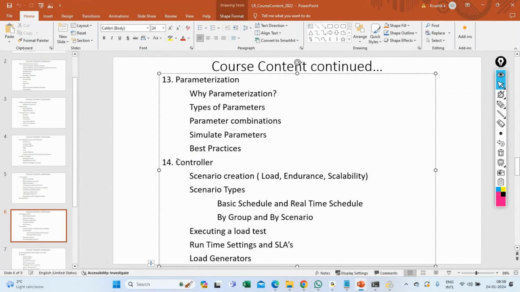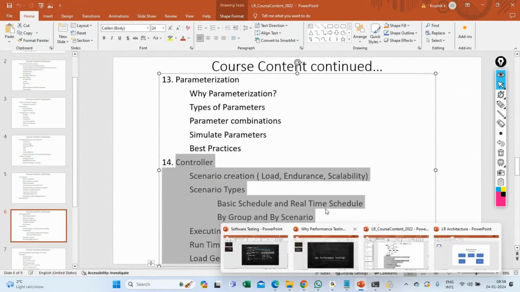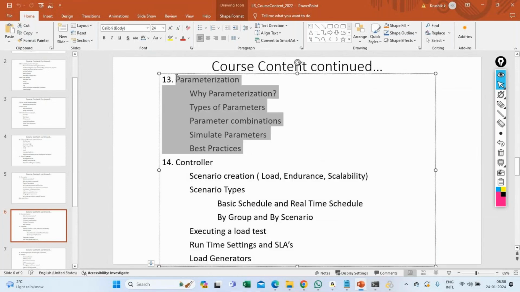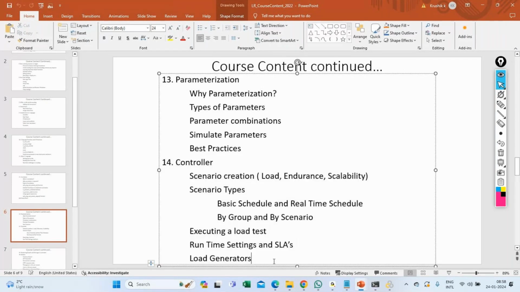Then you have the controller, which is another component. Till here, it's all about scripting, about VuGen. From here, we'll switch to execution. We can execute with multiple users. Different types of performance tests are there, like load test, endurance test, scalability test, and stress test. Many things we can configure and execute.